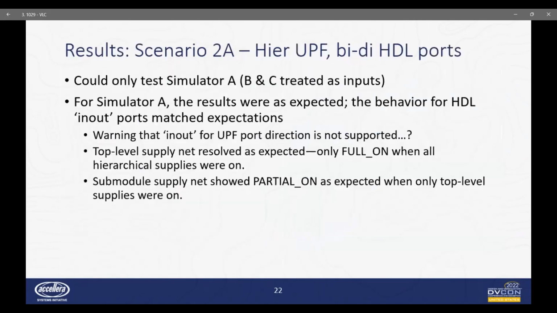Scenario 2A, testing hierarchical UPF descriptions with bidirectional HDL ports, could only be done with simulator A, since, as discussed in the previous slide, simulators B and C would not allow HDL bidi ports to drive a supply net. The results from simulator A matched expectations.